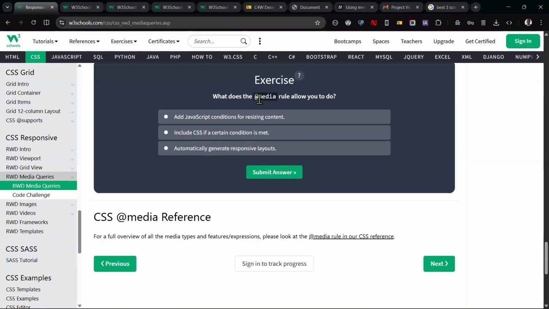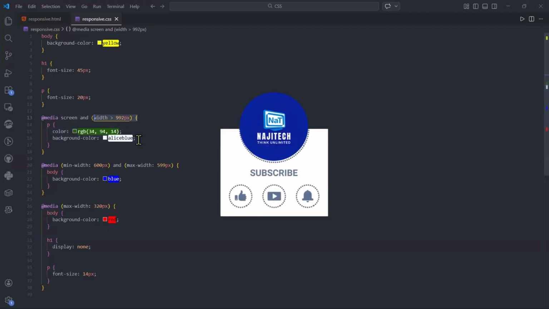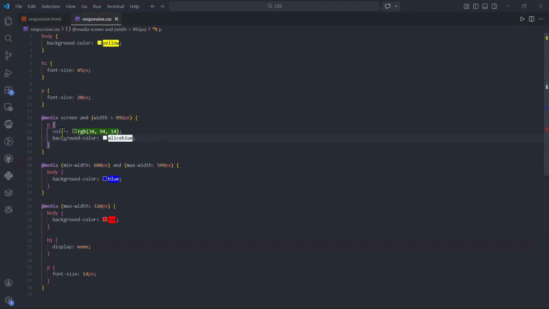So what does the media rule allow you to do? Final question. Let's look at here. Here we add CSS. Here we are just telling the screen here at this, but at the end of the day, we add CSS here, right? Yeah. So you are adding CSS using a condition, which is this. So it's a simple way of saying do something. You are saying that, okay, apply this CSS when this condition is met.